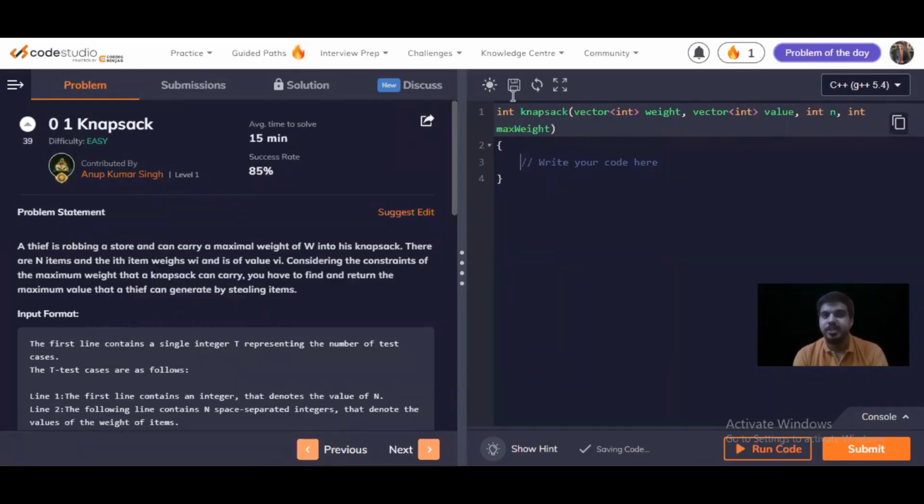Today we are going to solve the 0-1 knapsack problem. Let's go through the problem statement first. As you can see on screen, a thief is robbing a store and can carry a maximum weight of W in his knapsack. There are n items in the room and each item has a weight and a value associated with it. Considering the constraints of the maximum weight that a knapsack can carry, you have to find and return the maximum value the thief can generate by stealing the items.